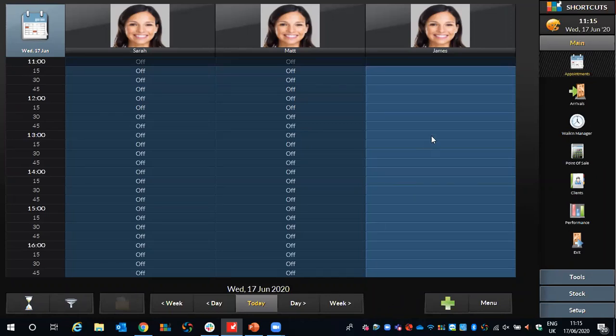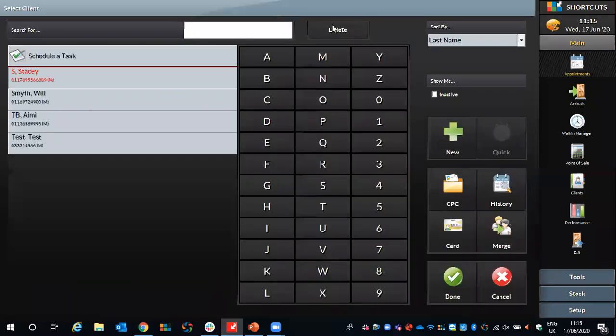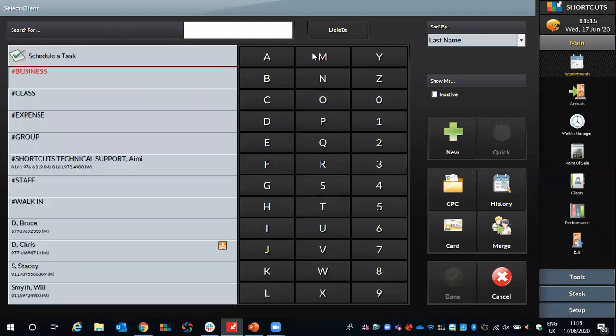I'm going to make an appointment with James at 12:15. So I'm going to click and drag, find the 12:15 time, and simply release my mouse. And this will simply take us to where all of our clients will sit. So think of this as a bit like the phone book in your smartphone. On the left-hand side, we will have a whole list of all of our clients.